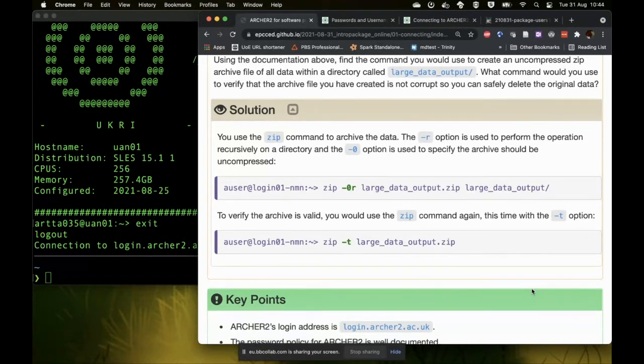Okay, because one of the challenges, I guess, with uncompressed data is that the archive takes up exactly the same amount, maybe even a little bit more space than the original data. So you'll want to get rid of the original data at some point, or quickly transfer the archive file out. Okay, so that's been a quick tour through.